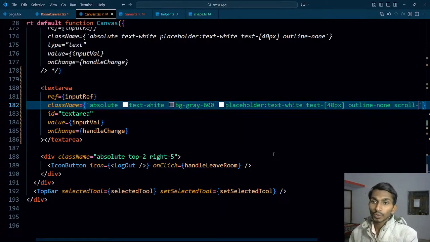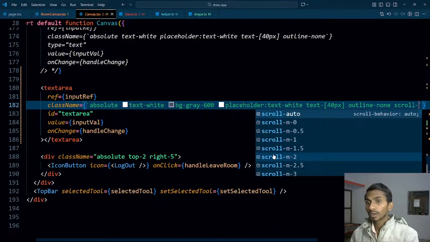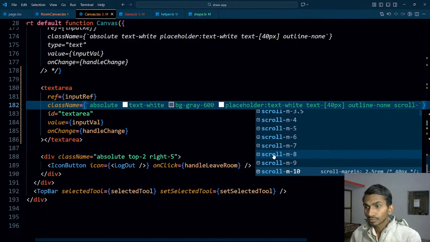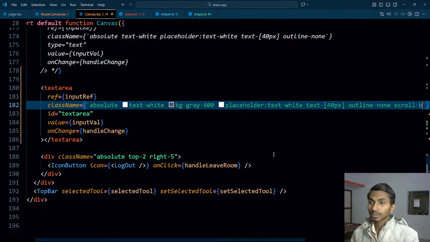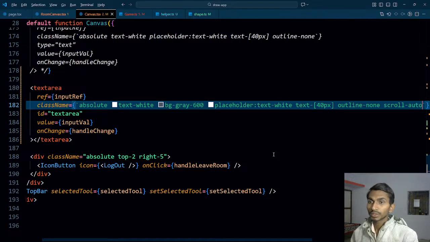Scroll is going to be auto. How many options do I have? Oh my god. Scroll is gonna be none. Do I have? No. Scroll is gonna be just scroll auto. Let's see what happens.